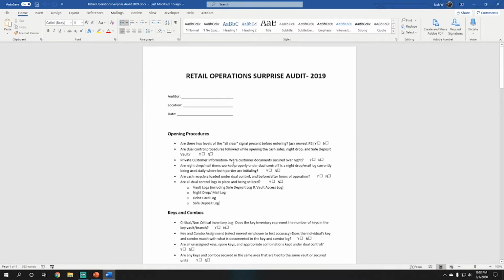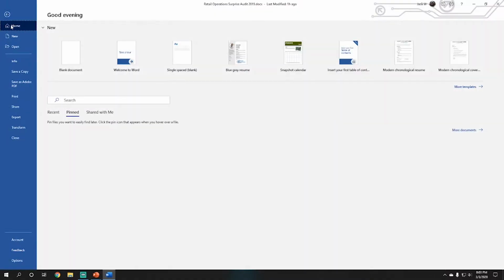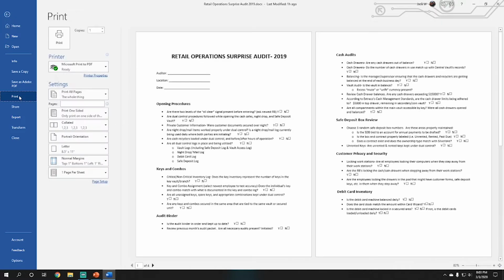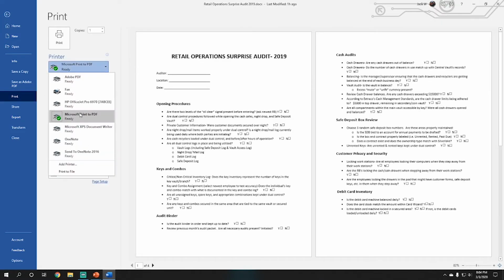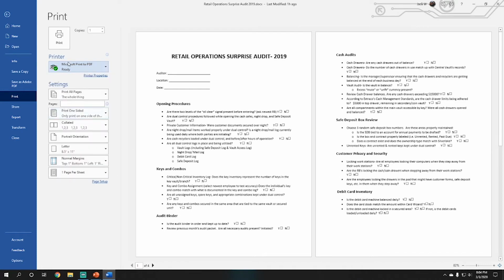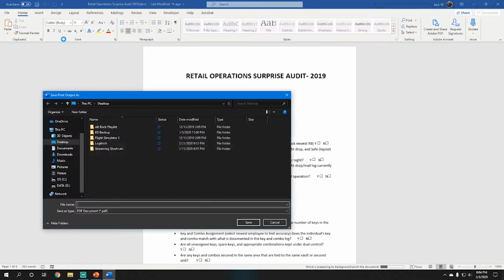First off, we have to turn this into a PDF form. We're going to go to File. We're going to go to Print. Some versions of Word have Save as Adobe PDF. You can click that if you want to. I'm going to click on Print, and then I'm going to choose Microsoft Print to PDF. I'm going to click Print.